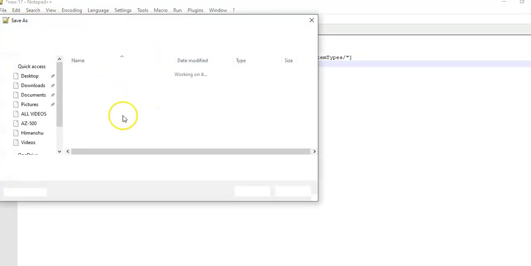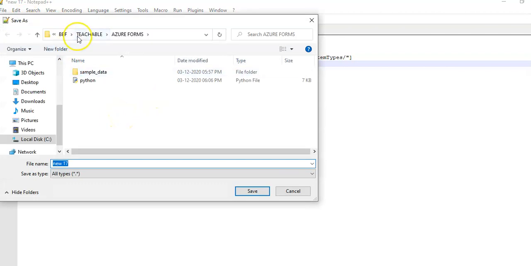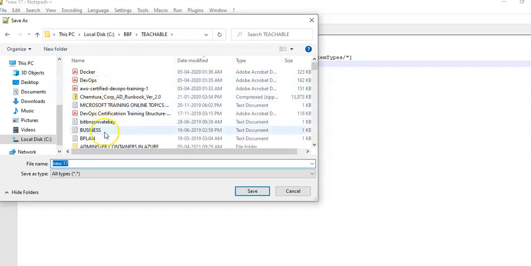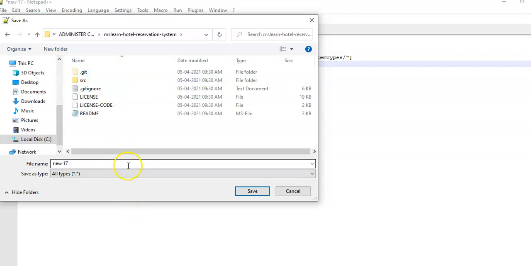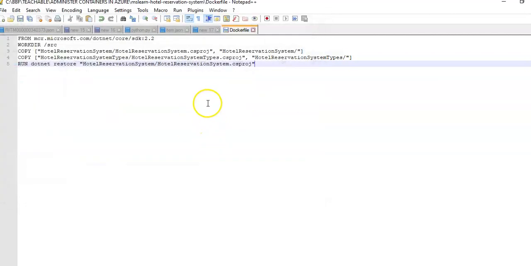And I will save it under this folder as a Dockerfile. This is done. So my Dockerfile is done.